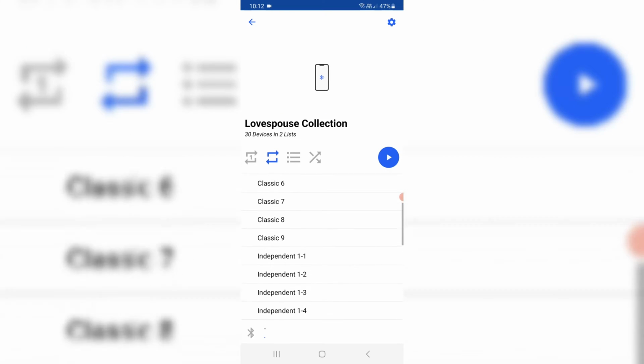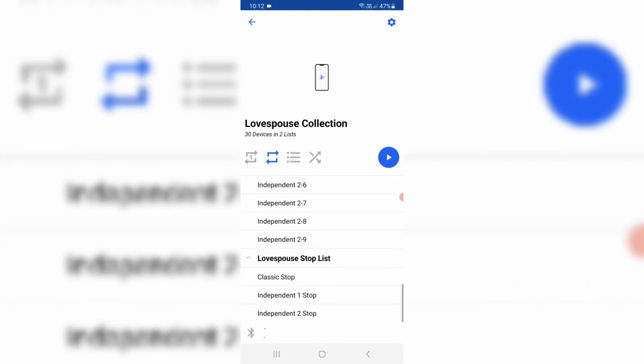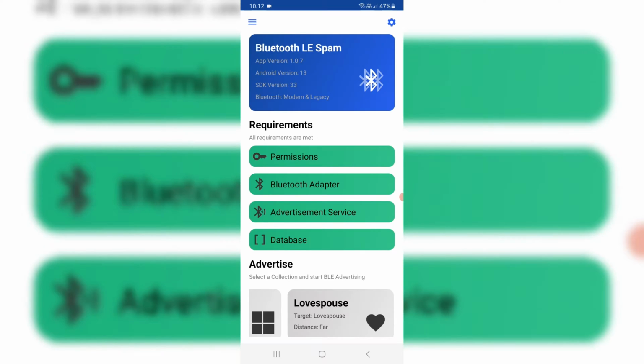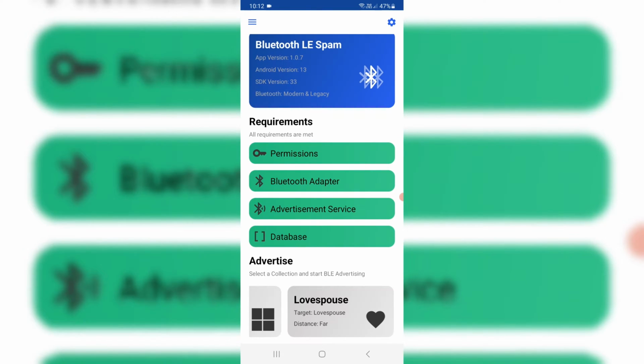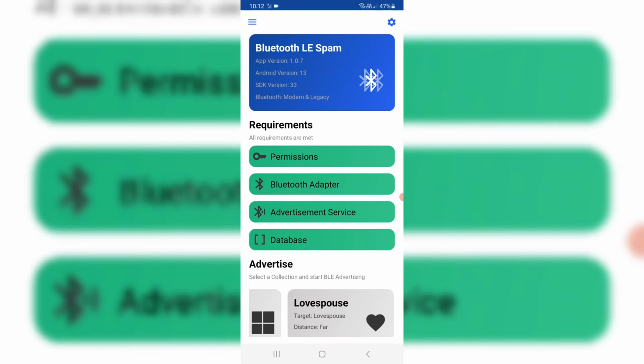Plus, in this app you will get an advertisement for Lovespouse's collection of adult toys. To let it work, it's very simple: just choose the advertisement and hit start. I already made a video on it. I will put the link in the description.